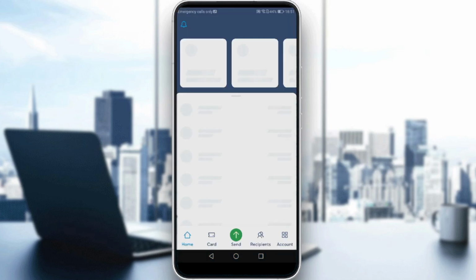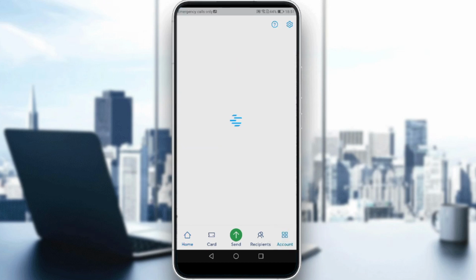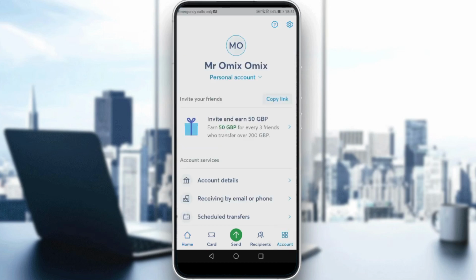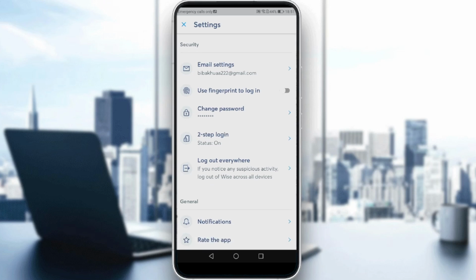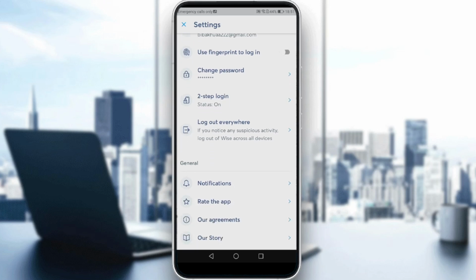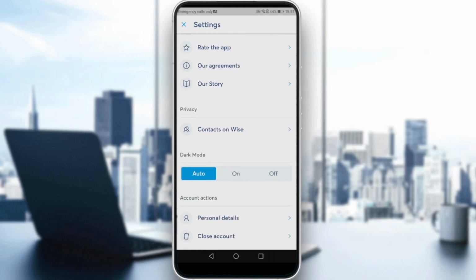So as we said, if you want to change the country, this will be your home screen. First, all I need to do is click on my account at the bottom right corner here. And of course, as I said, if you want to change the country, all you need to do is click on the settings icon at the top right corner. If you click on that, as you can see here, we can change the email, use fingerprint to log in, change password, two-step login, log out everywhere. Of course, we wouldn't like that.